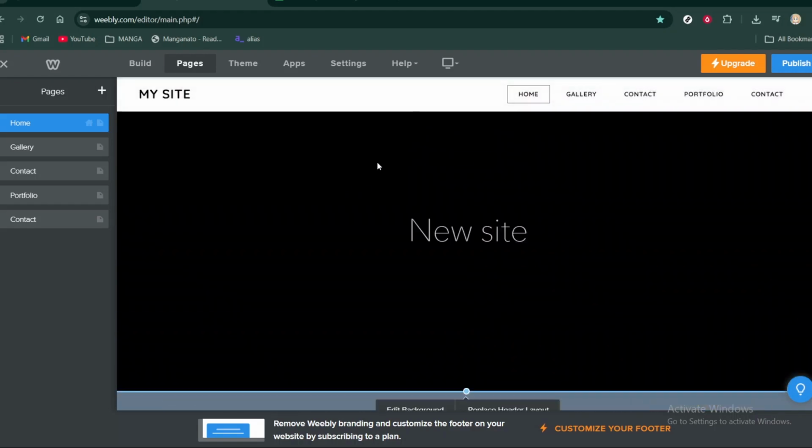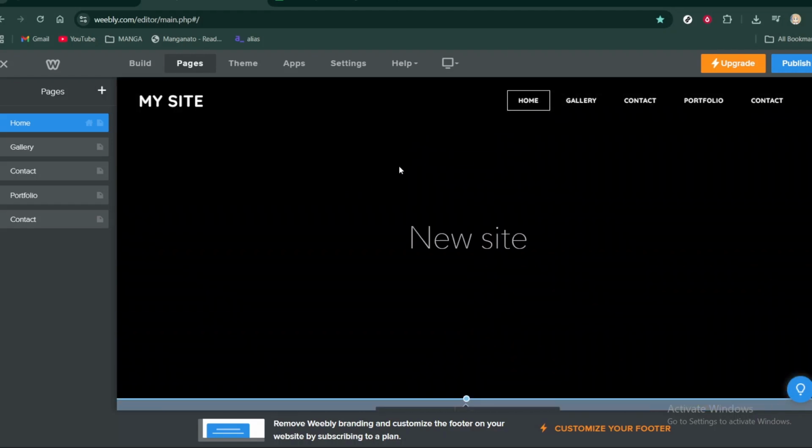links and buttons in Weebly. We're going to keep this simple and practical. By the end, you'll know exactly how to place a button on your page, label it clearly, connect it to a link, and publish your changes so visitors can start clicking right away.